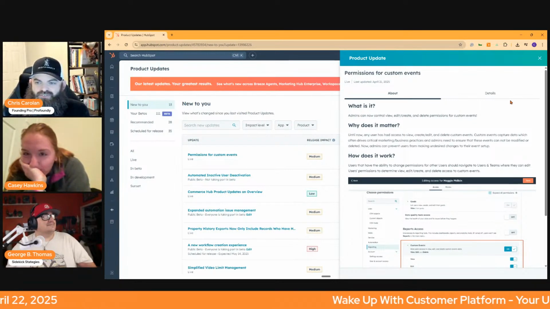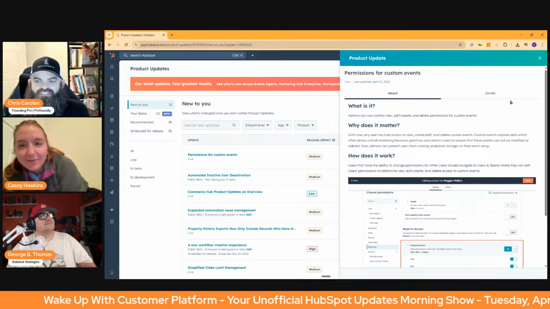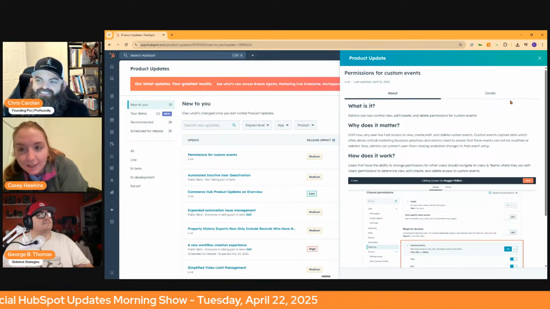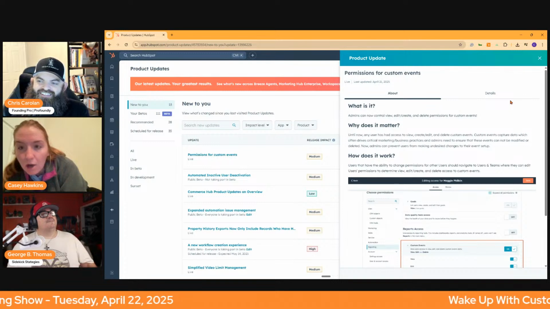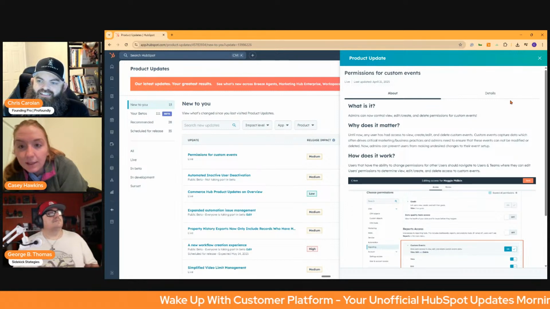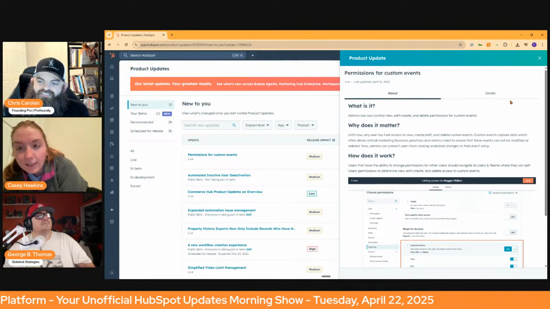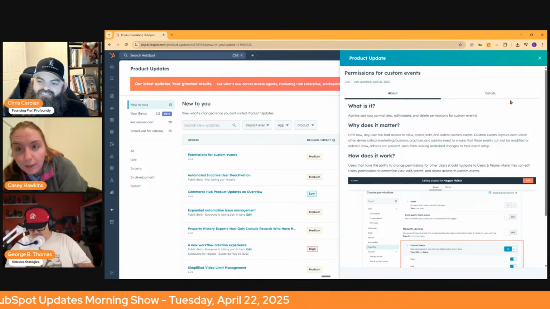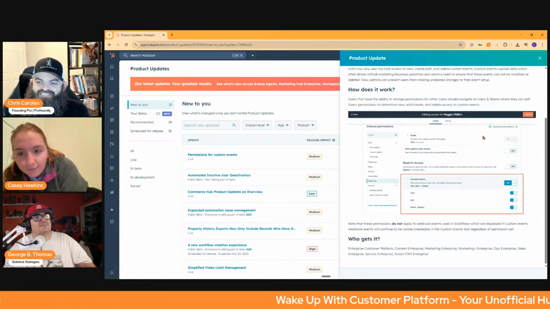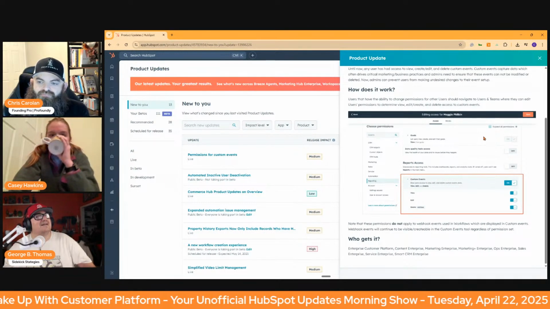Admins can now control view, edit, create, and delete permissions for custom events. Why does it matter? Until now, any user had access to view, create, edit, and delete custom events. Custom events capture data, which often drives critical marketing and business practices, and admins need to ensure that these events cannot be modified or deleted. Now, admins can prevent users from making undesired changes to their event setup. One thing rings true: whenever HubSpot starts to pay attention to permission levels, it means something is important in the system and they're going to be building and working on it in the future.